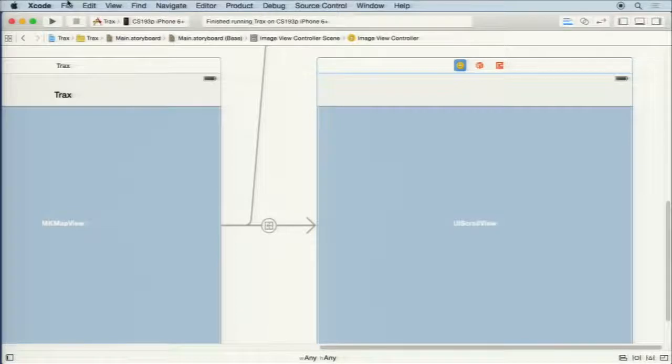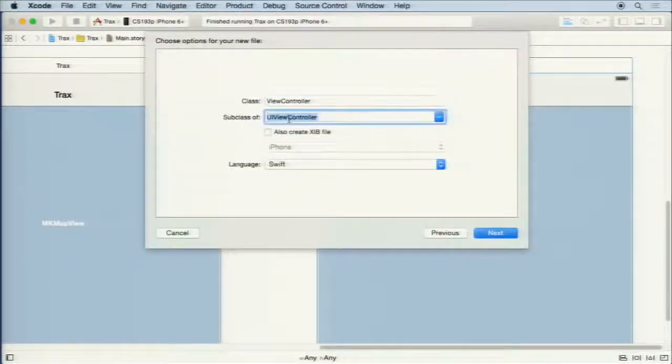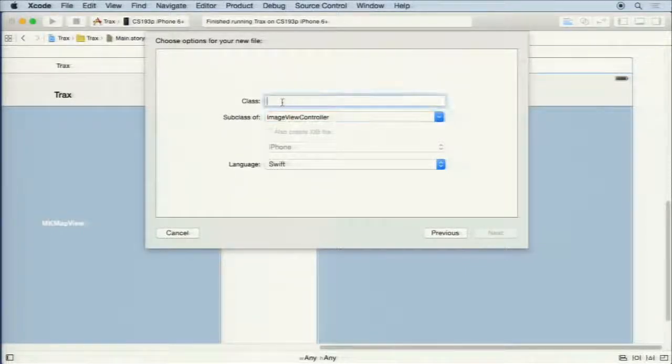Okay? So let's create a new class. Right? The Cocoa Touch class. It's going to be a subclass of ImageViewController, one of our classes. And I'm going to call it WaypointImageViewController.